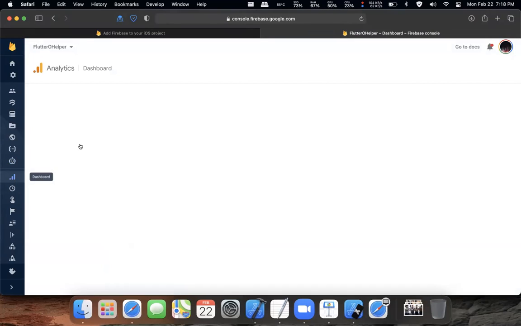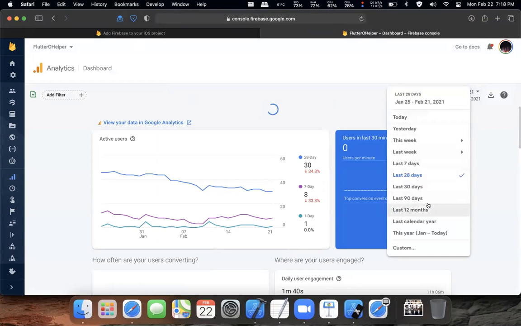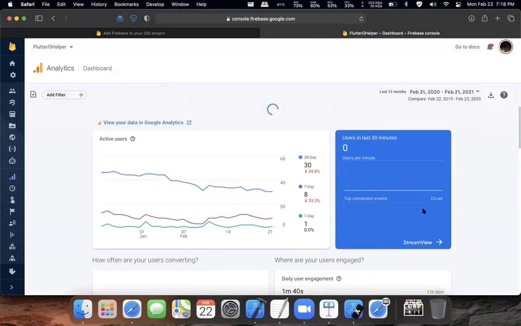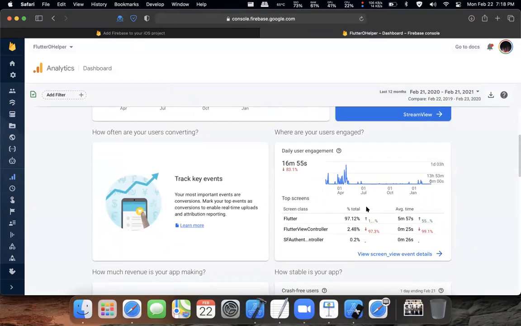And there's also analytics. Let me go to the last 12 months. So at its peak, I had like 230 users. The thing is, because I use Flutter, everything just runs in one container from the iOS point of view. It just runs in the Flutter view controller. So I can't really tell which screen the users spend the most time on.